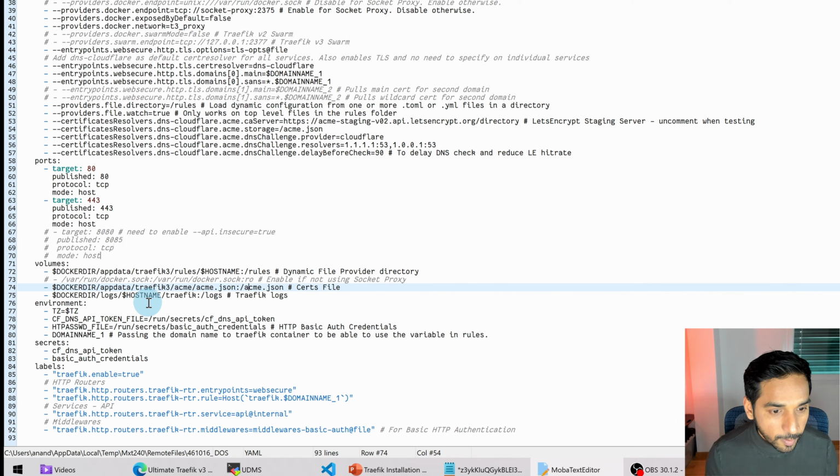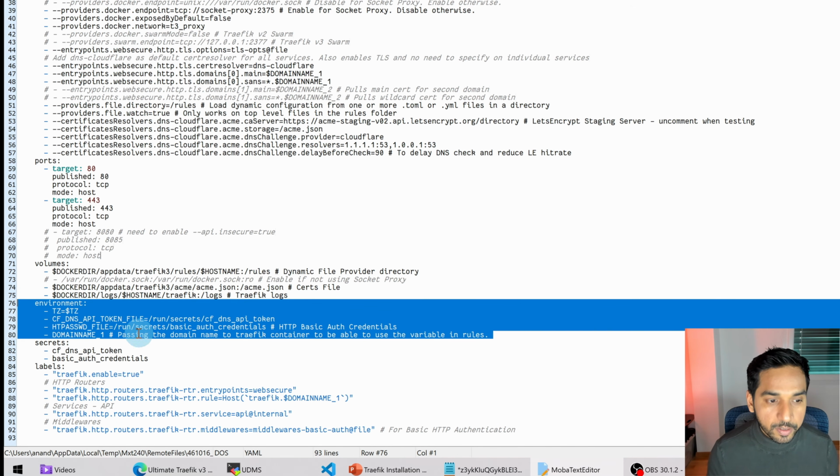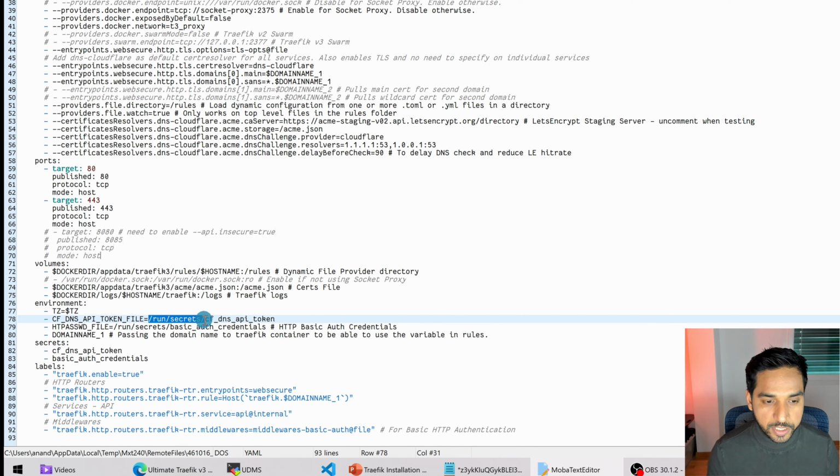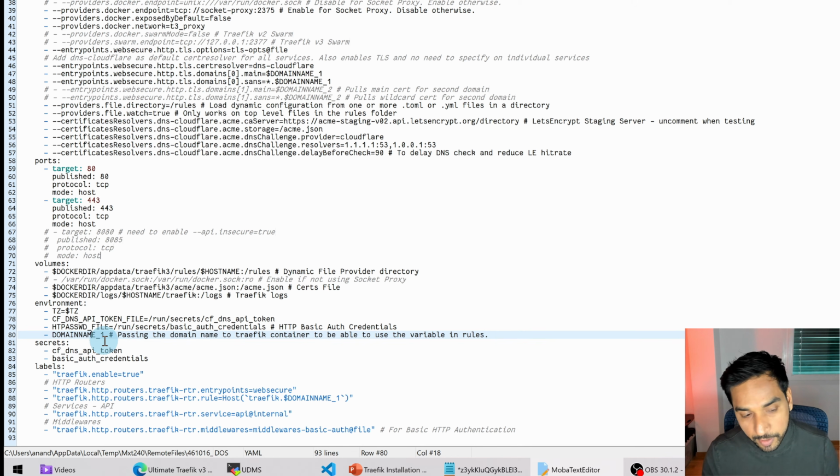/logs inside the container. We also have some environment variables right there, the time zone, the Cloudflare DNS API token as a secret file, which will be located in /run/secrets. This is where all Docker secrets will be loaded by default inside a container. The name of the secret file itself right there, CFDNS API token. Same way, the HT password file will be basic auth credentials file inside the /run/secrets folder as well. Okay, and lastly, we're passing on the domain name, which is Simple-Homelab.com, into the Traefik container.